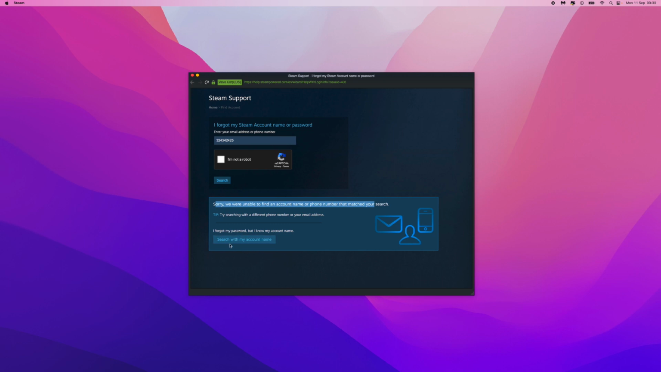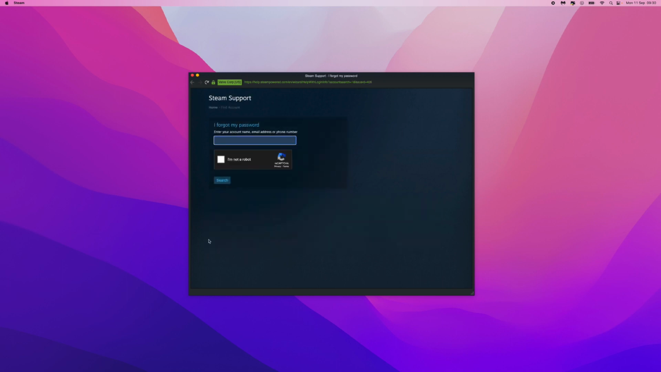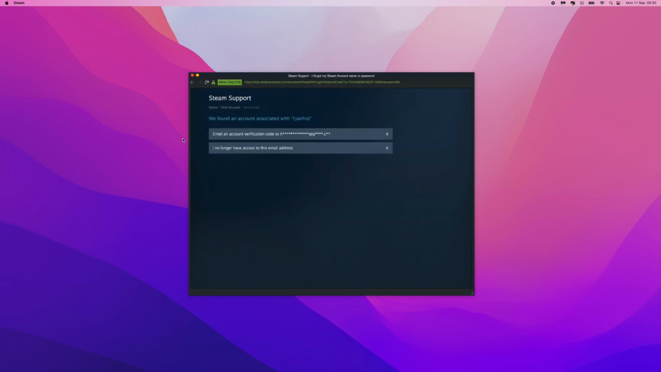So what we can do now is just simply click on search with my account name. What this will allow you to do is search with your Steam account name. So for example, if I just put in RyanHDO, which is the name of my account, and then again complete this verification. And then again, once you have completed the verification, just click on search. And then it will identify your account with your account name.